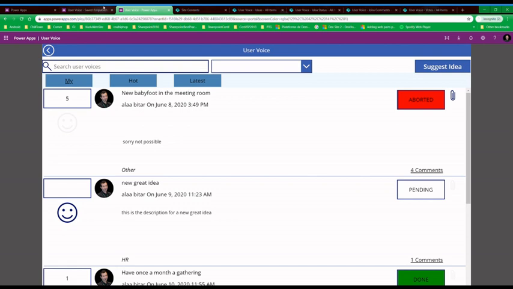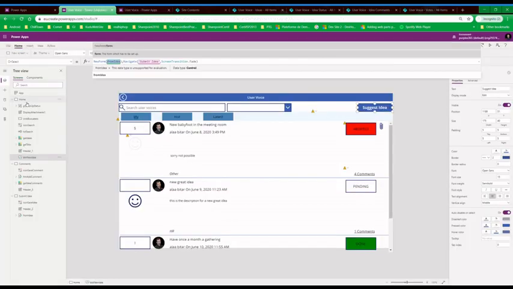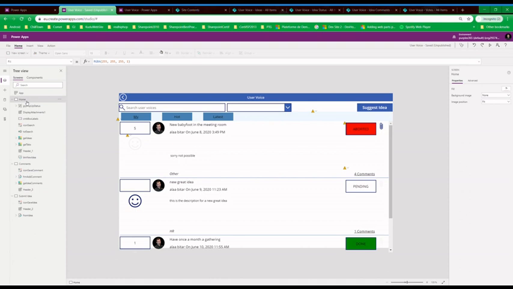So if we go to the studio, we can see that my application is made of 3 different screens. The home screen is to display the different ideas and provide a button to create a new idea. The comments screen is to handle the comments, and the submit idea screen is to handle the creation of a new idea. But let's go screen by screen from top to bottom.